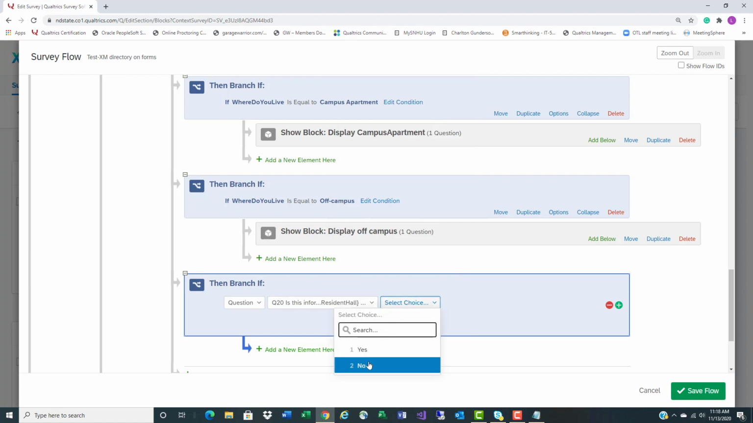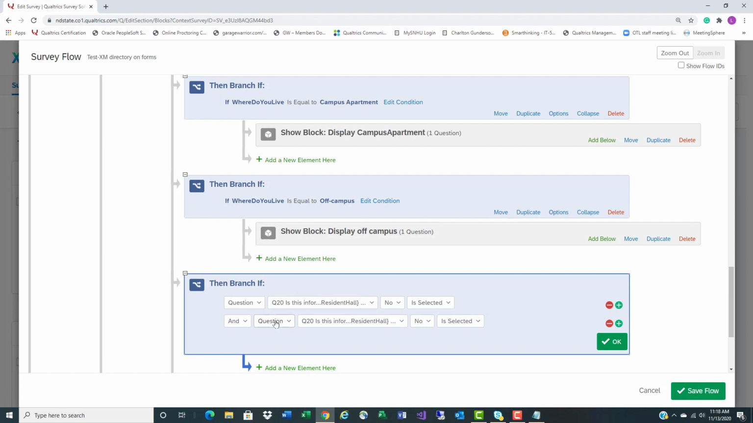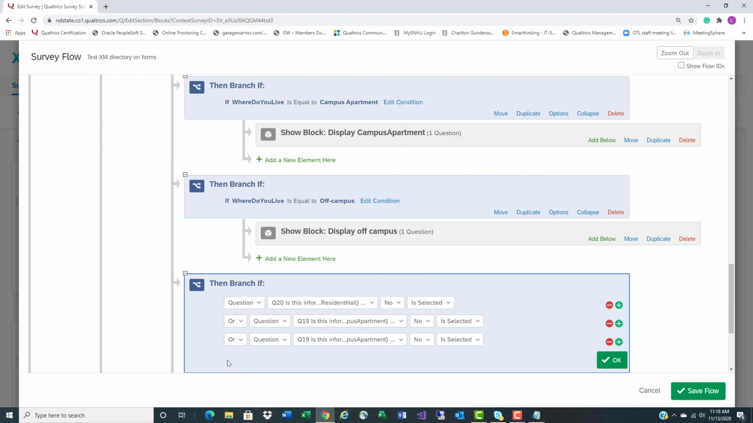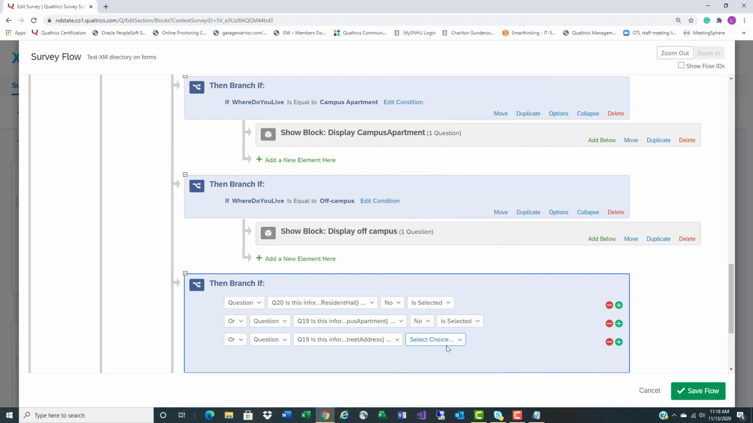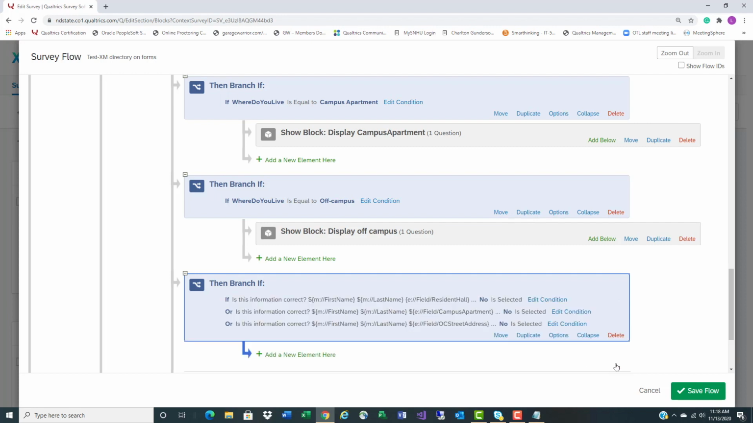We're going to do plus and say or, if 19 says no, plus, and question 19 is no. We have two 19s, but they're different, and we will fix that later.